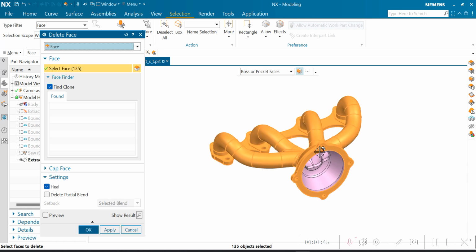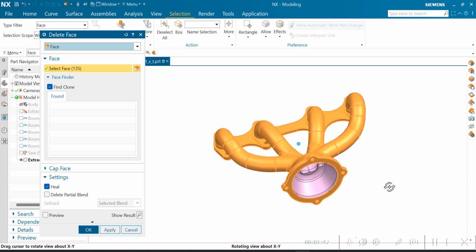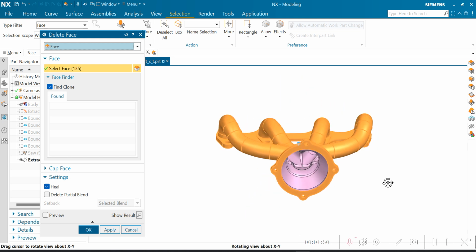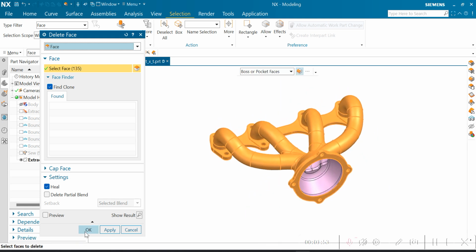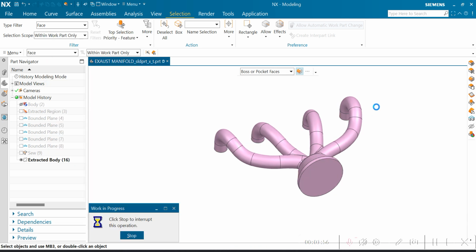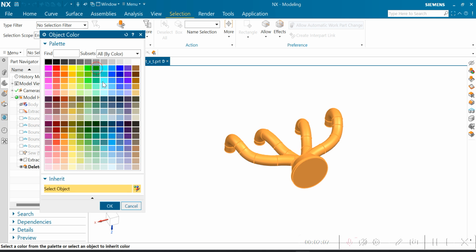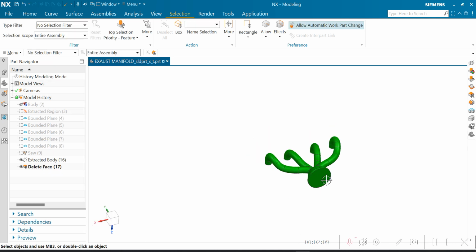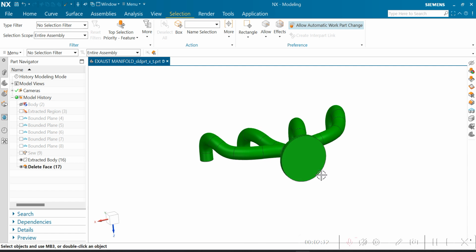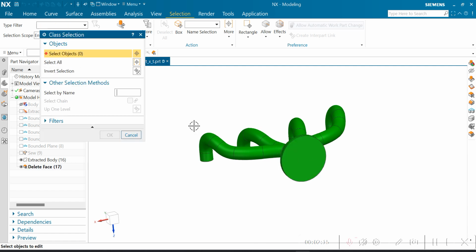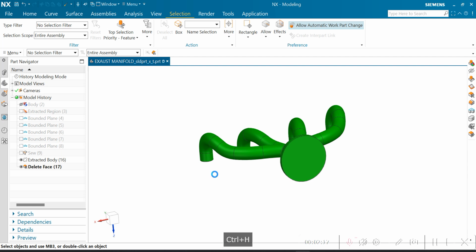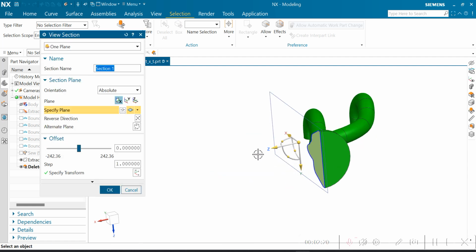Okay, so you can easily see it deselected all the internal surfaces. Okay, now click OK. Okay. First, for better perspective, we are going to change the color. And let's take a cross section. So it is solid.